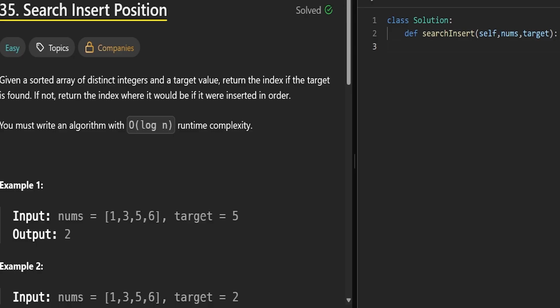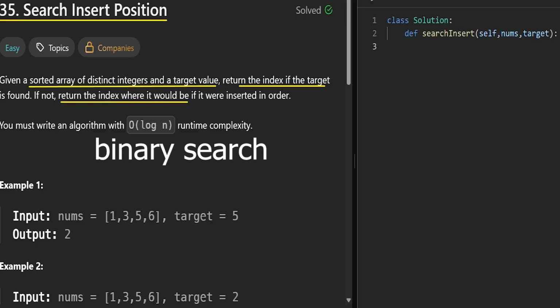The task is simple. Given a sorted array of distinct integers and a target value, return the index of the target if it's in the list. If it is not in the list, return the index where it would be if inserted in order. Let's use binary search because it's perfect for already sorted lists.